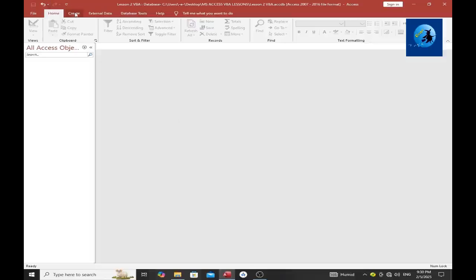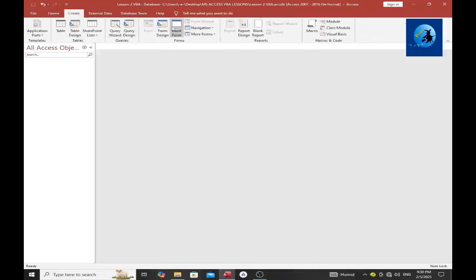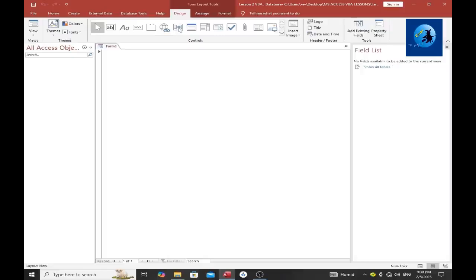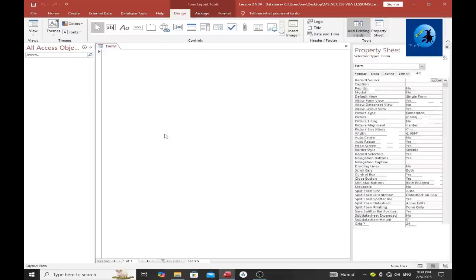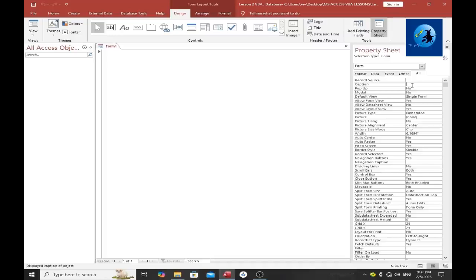So how to create a form? Click on the Create tab, then select Blank Form. Then you will have a form like this. Then add a label to the form and set its caption to "Welcome to the form". To go to the properties window, just right click on the empty form and select form properties. Then you can see a properties window. Under the caption, change the caption to "Welcome to the form".